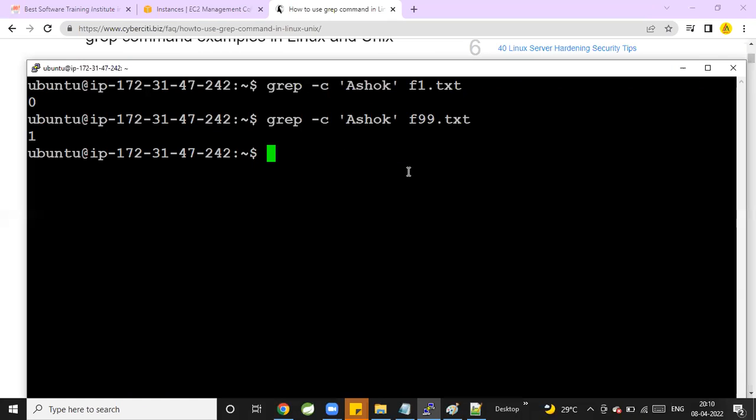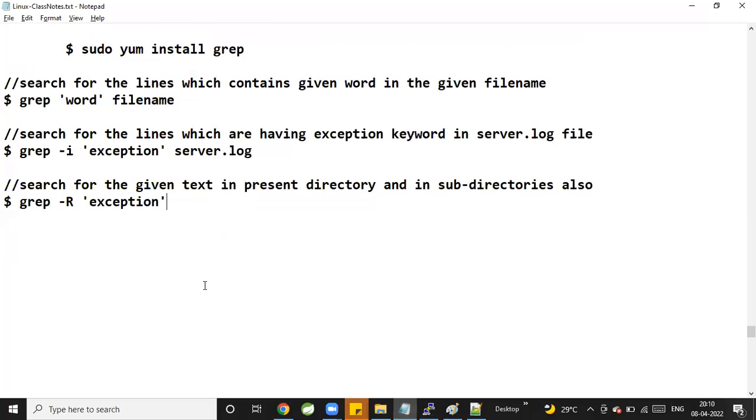That means if you want to see the count of lines, this word is available in how many lines in this file? This word is available in only one line. It is printing that line. See the count of the lines which match a given pattern. Okay, we can pass several options for the grep command.